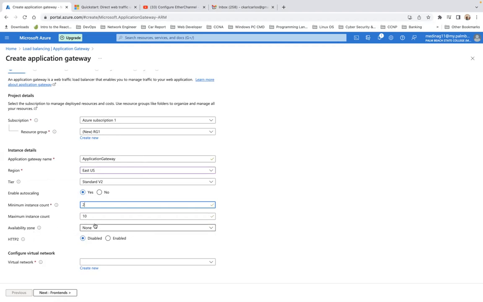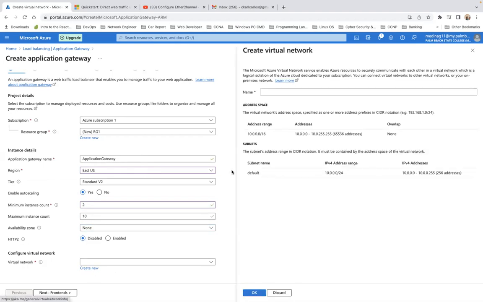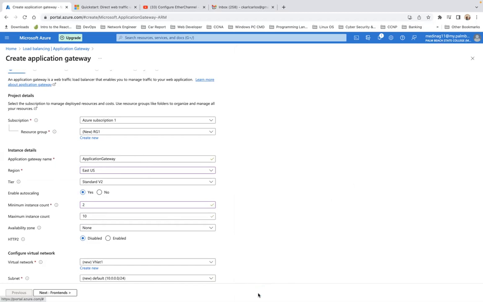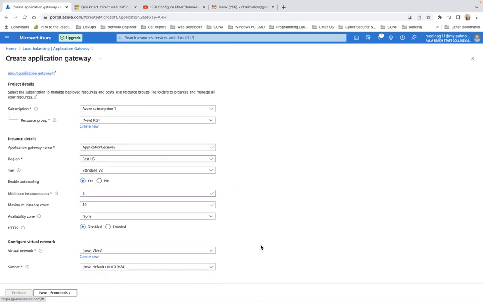And the availability zone, you could choose any zone you'd like, but as for me, I'm going to leave this way. Now down here, I can create a virtual network. Let me call this VNet1. I can leave everything else as default for now. Hit create. And the subnet, just leave this subnet as default for now.